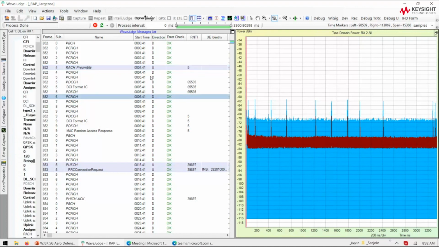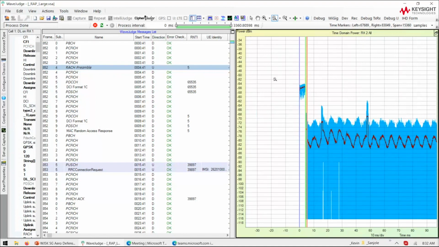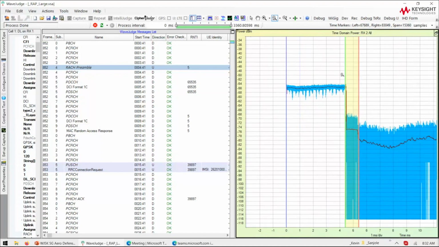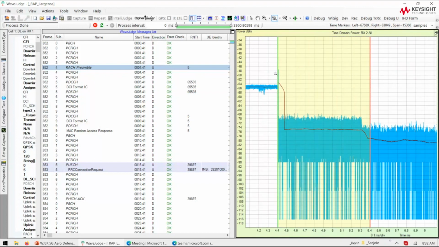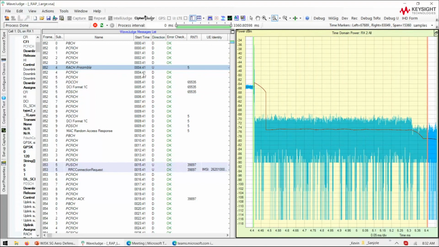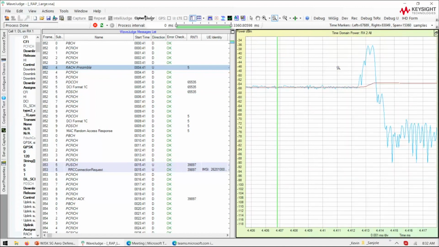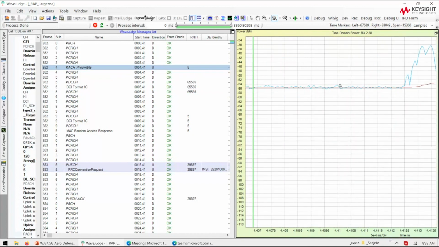I'm going to click on an uplink message. So here's an uplink message. The time domain power chart shows me the exact location of that message, so I can zero in on that uplink message. And what the WaveJudge tells me is that message should start on the green line. So this RATCH is supposed to start on the green line, and it's supposed to end on the red line. But we can even zoom to a much more detailed level and show you that the actual signal, which is the blue line, is starting too late.